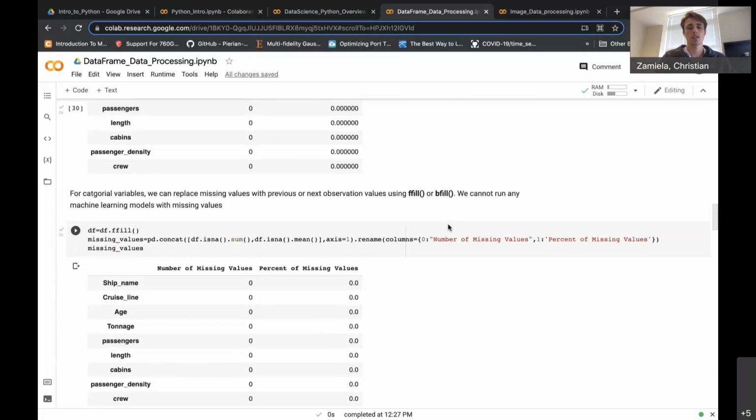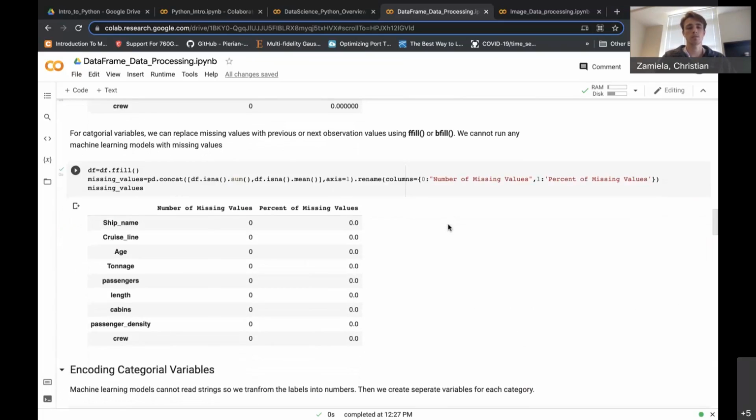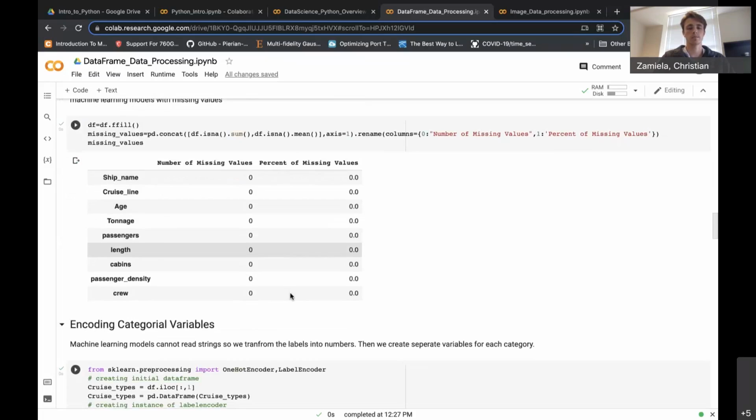There are other operations that can be performed, or methods that can be explored, such as unsupervised learning techniques, to try to figure out what category this cruise line would fall under. But this is a simple way to solve this problem, where now we have no missing values within our data set.